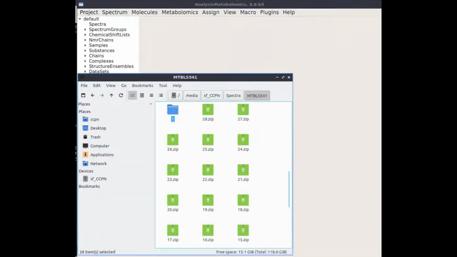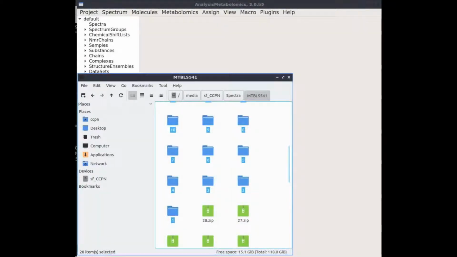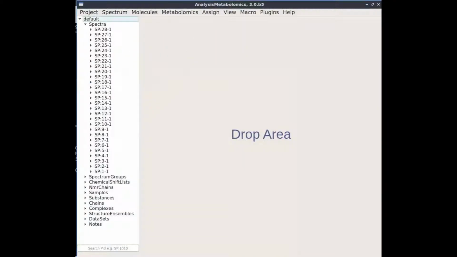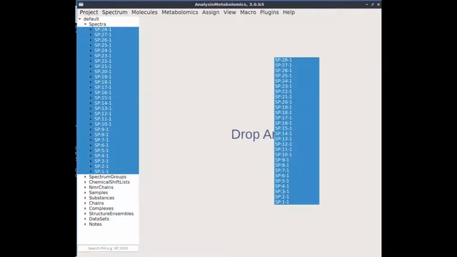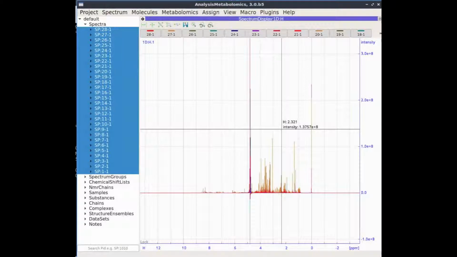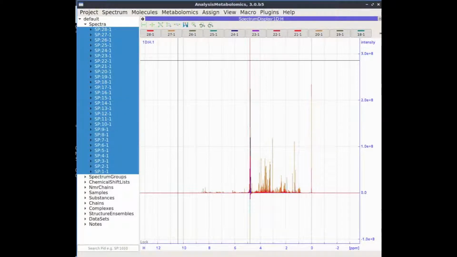They're in Bruker format, 28 spectra that I'm just going to drag the folders directly into the browser window, and you can see the spectra almost instantaneously appear here. I can select the series of spectra and drag them into the drop area, and this allows us to visualize all 28 spectra together.